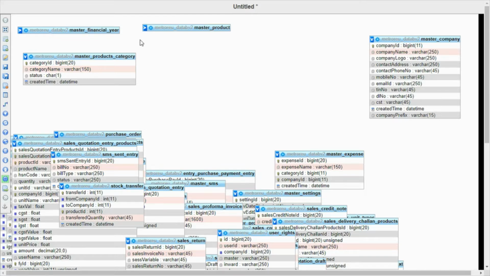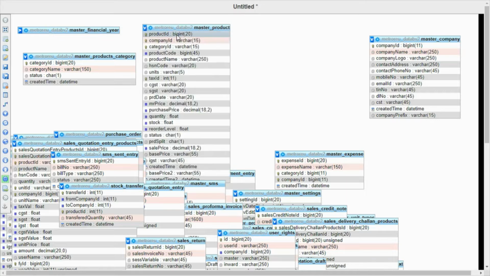So for that we need a master product table. This is the master product table. Inside the product we need to mention the company ID. For that company ID we need a company table. So this is the master company table. Here we are going to insert each company's details. So we have a company ID, company name, logo, address, phone number, and other information about each company.